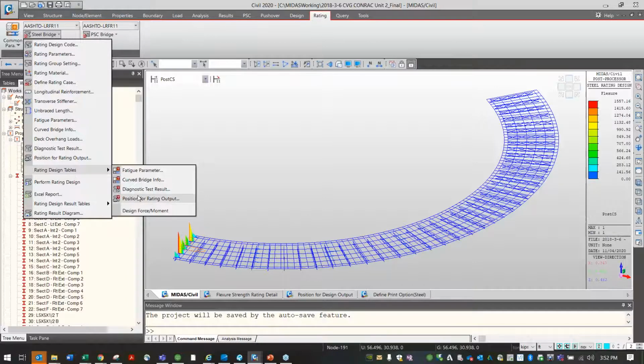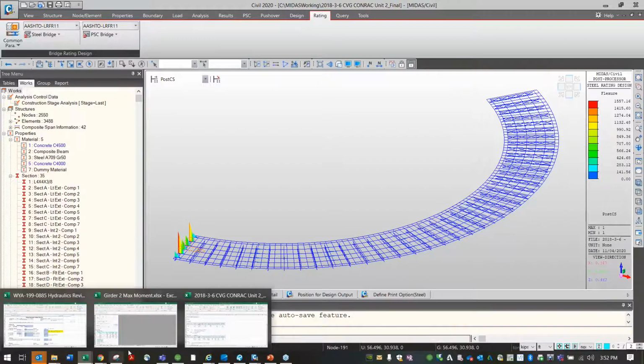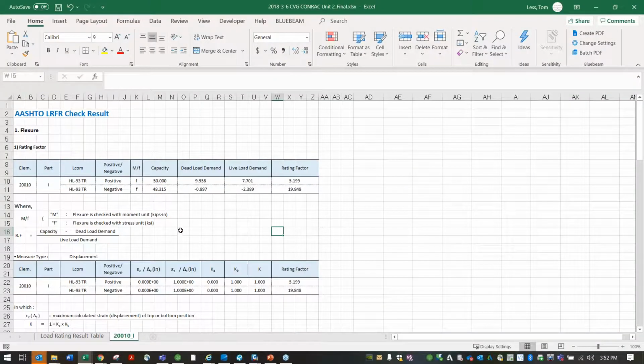The rating design tables, you can have all that stuff pop out, and then perform rating design actually does it. Excel reports will export this to an Excel document, which is useful for your outputs, as states often like to look at those. So in this case, I exported one here, so you can see that my flexure rating at the HL93 truckload, capacities, demands, dead load demand, live load demand, rating factor is all displayed there.